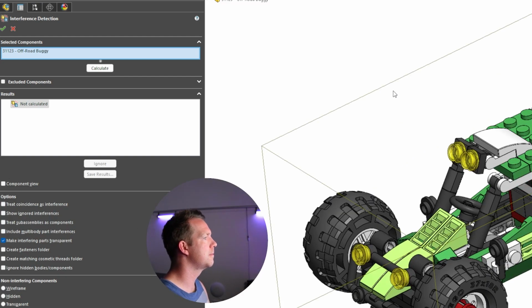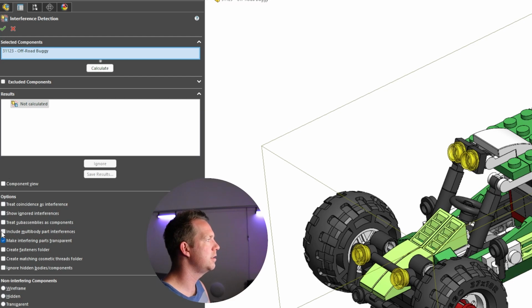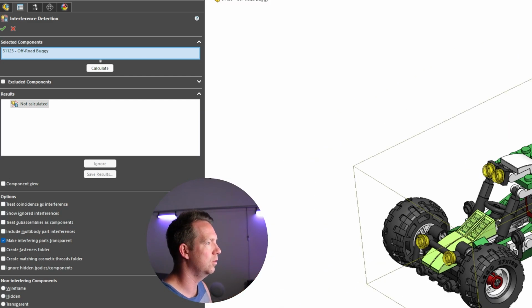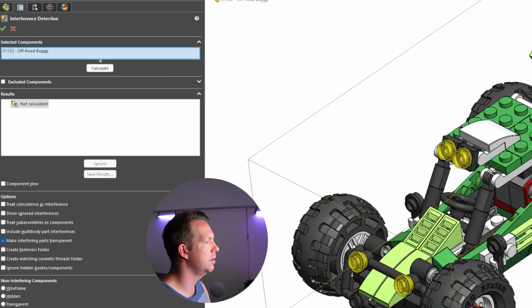What that means is if you have a sub-assembly within your assembly, it's not going to actually pick out the interferences within the sub-assembly. It's only going to show outside the sub-assembly. So if you've got two sub-assemblies together, and there's interference between those two, it's just going to highlight those two sub-assemblies, not every individual part. Include Multi-body Part Interferences. That's where you've got a single part file that has multiple bodies, and it will highlight those interferences for you. In this file here, we have no multi-bodies. Everything is a single body per part file. Making Interfering Parts Transparent.